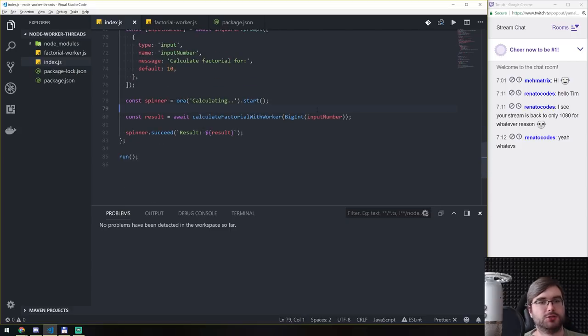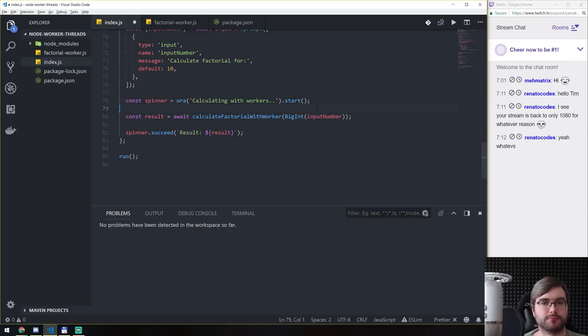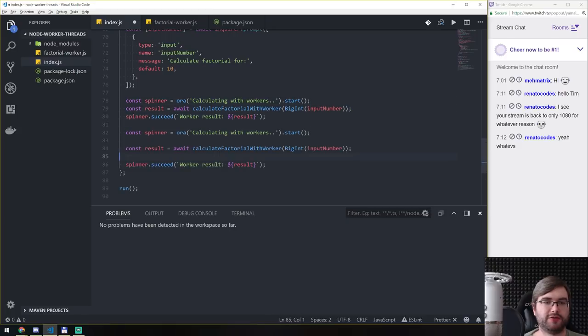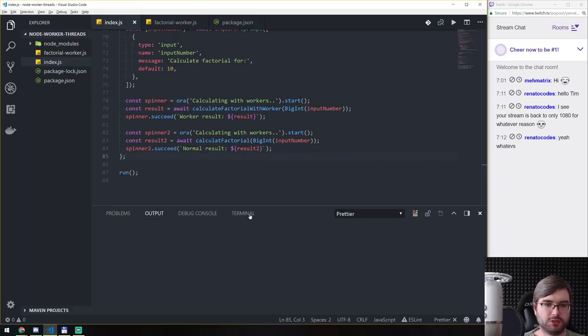So, okay. So, right. So I guess we need two spinners, calculating with workers. Worker results, and then we need the same code, but we need to run it with const spinner two, normal results, calculate factorial. Yep, so we just wanna do this result two. Okay, theoretically that should work as well. Where's my terminal?